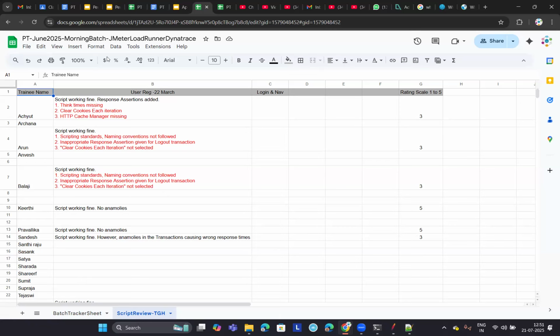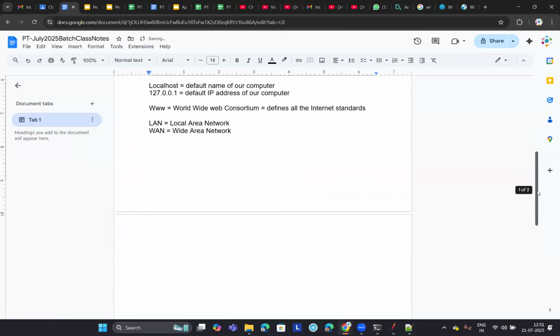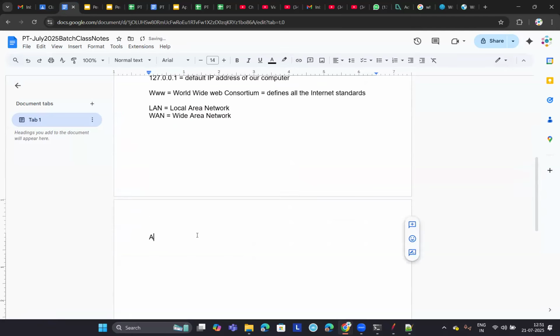What is meant by business flows? Let us understand this. Suppose you want to place an order on Amazon. Let us take a common example that everyone is using. So what are the steps in that? You first go to the home page, login, search for a product, right? Add to cart.